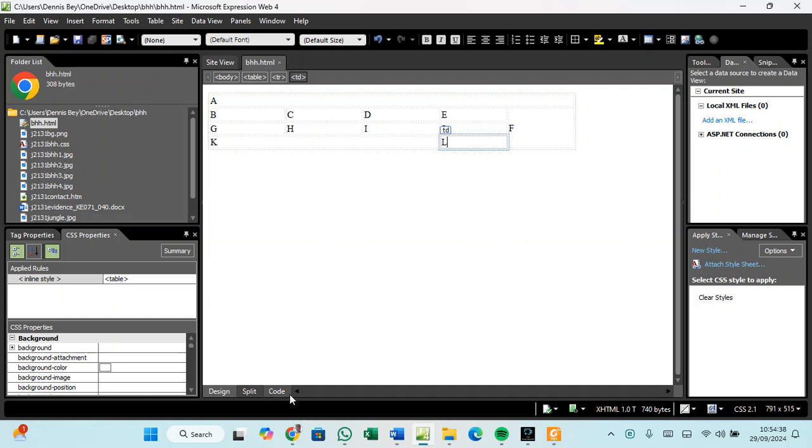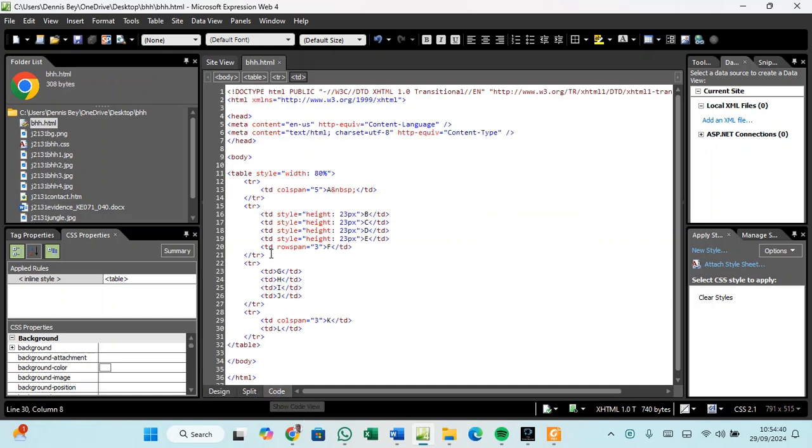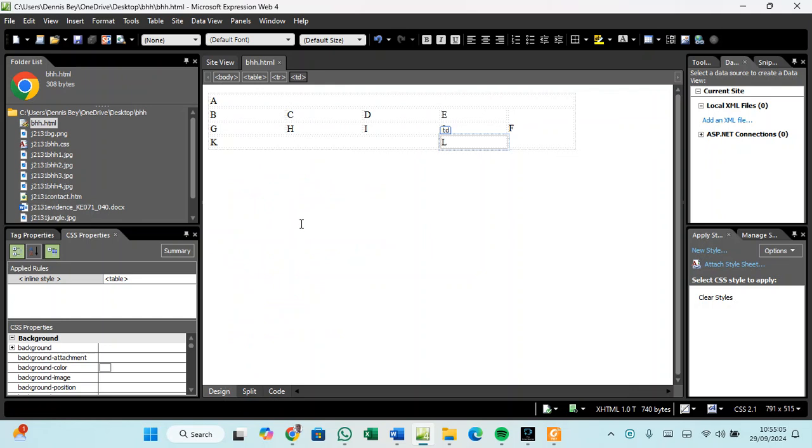Let me check the code if everything is happening in the body. So you can see whatever I was doing on the design, it started in the body here. So these are the letters. Where is the first one? A, B, C, D, E, F, and then G, H up to J, and then there is K, and then L. So the coding is taking place.